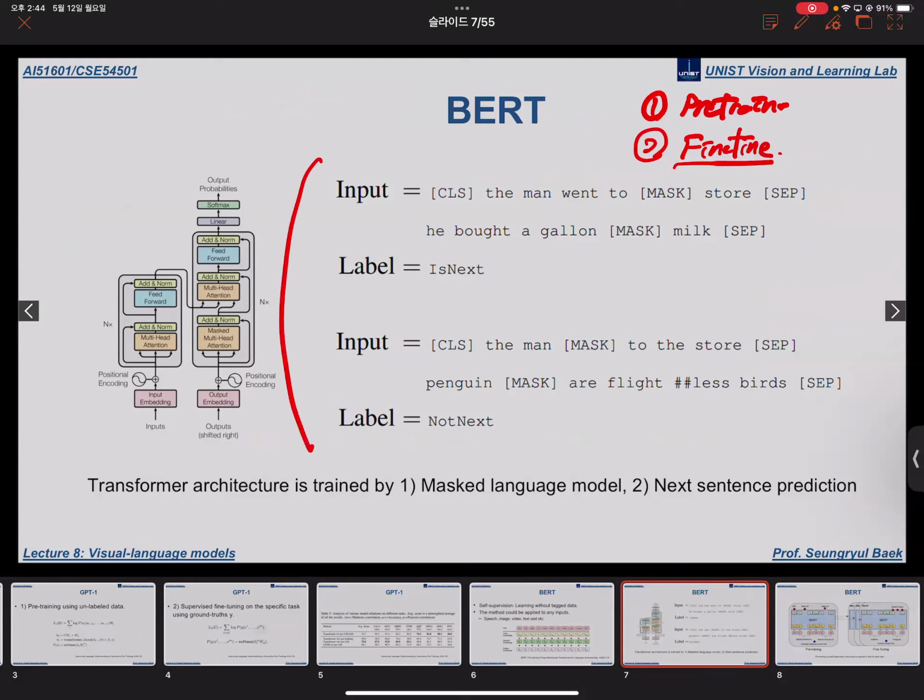And this is showing which kind of pre-training was done. Again, the pre-training is divided into two tasks. The first one is masked language model, and the second is next sentence prediction. This is similar to GPT, but somehow different. So actually, given text data, we have multiple sentences in our data, okay?